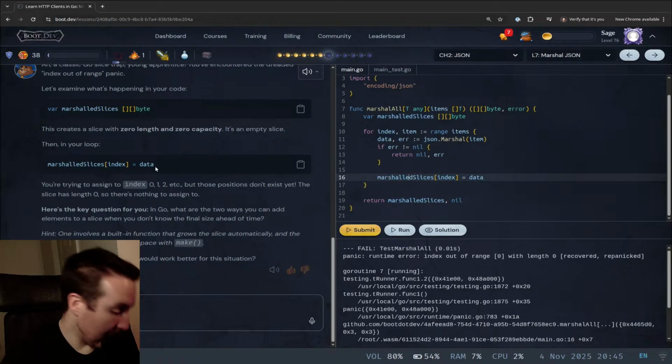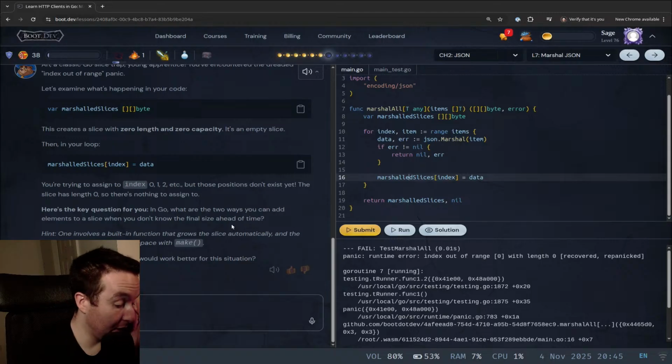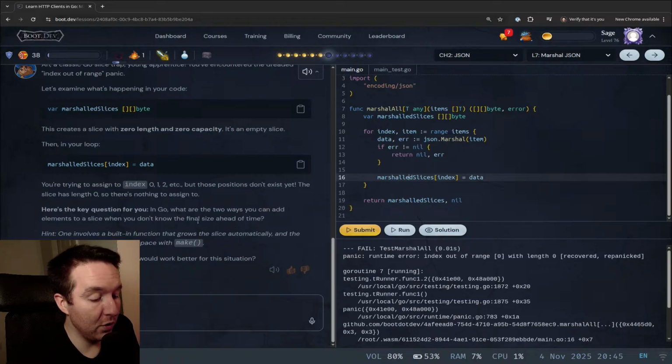You're trying to assign index 0, but those positions don't exist yet. The slice has 0 length, so there's nothing to assign to. Here's the key question for you. In Go, there are 2 ways you can add elements to a slice when you don't know the final size ahead of time. One involves a built-in function that grows the slice automatically, and the other involves pre-allocating with make. Which approach do you think would work better in this situation?